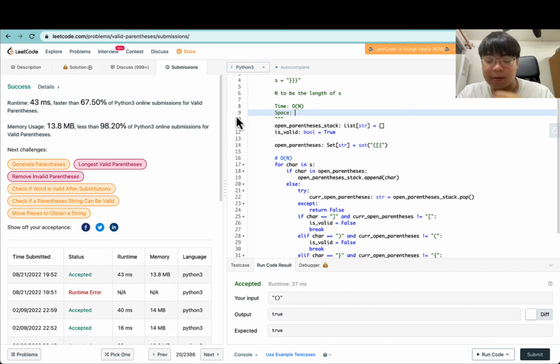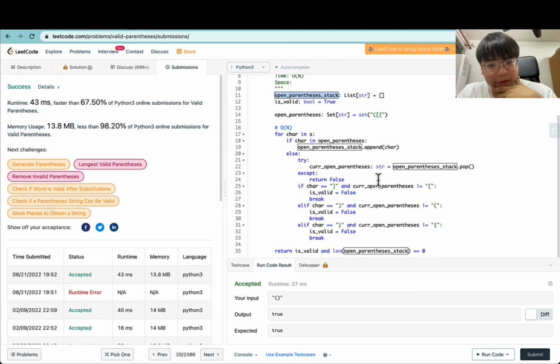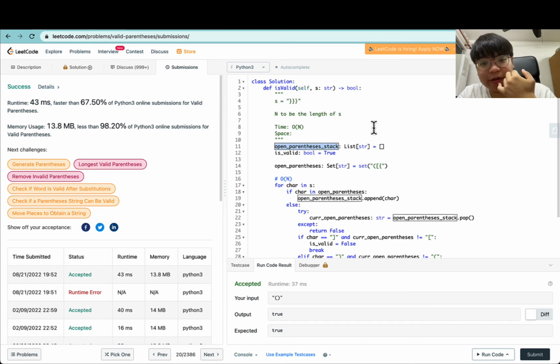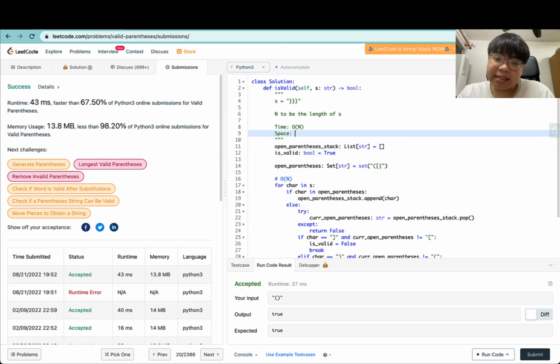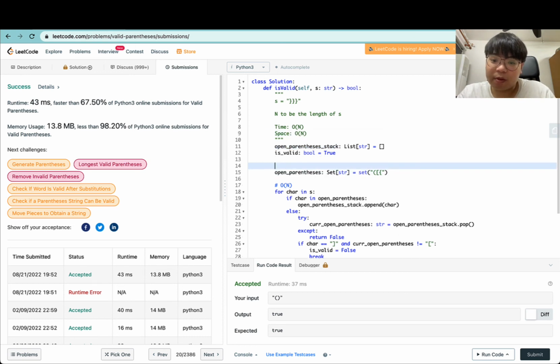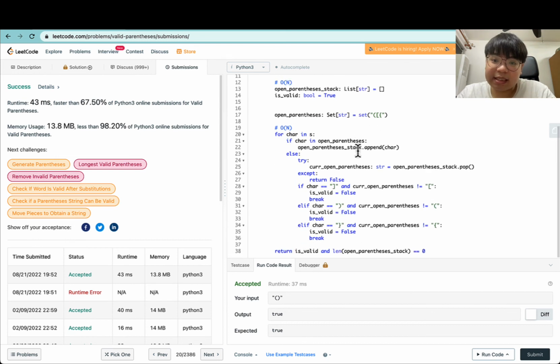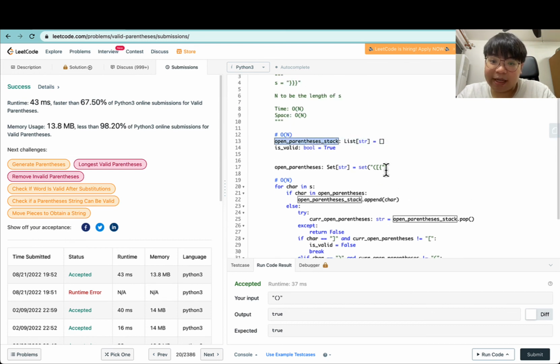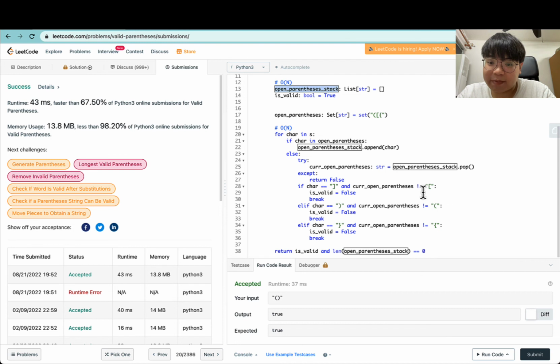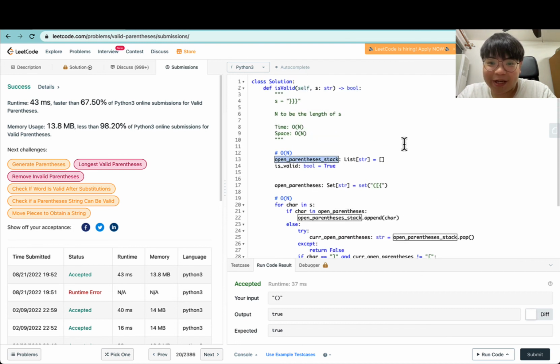And for the space complexity, we use an open parenthesis stack to keep track of open brackets. So in the worst case, if S consists of only open brackets, then this open parenthesis stack over here will contain as many elements as S. So in this case, this open parenthesis stack on line 13 is going to take up O(n) space. So that looks great. That's pretty much it.